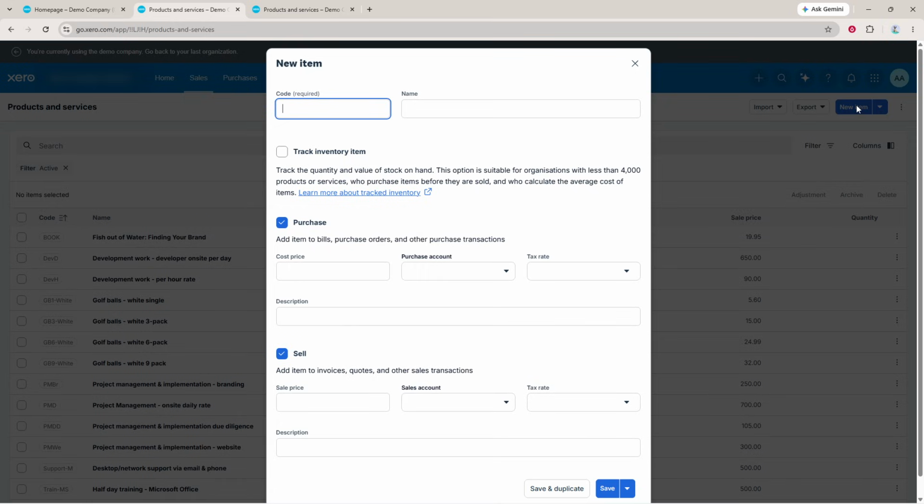Since you are adding a service, you will fill in the item details without enabling inventory tracking. Begin with the code field, enter a unique code for the service. This code helps identify the item in your records, so make sure it does not duplicate an existing one. After that, enter the service name. Use the name you want to appear when you select this service in transactions.